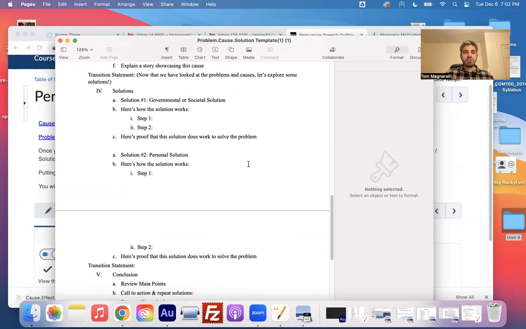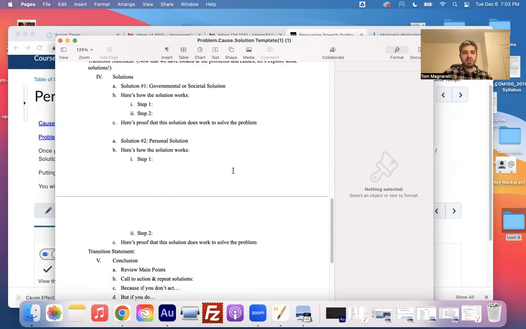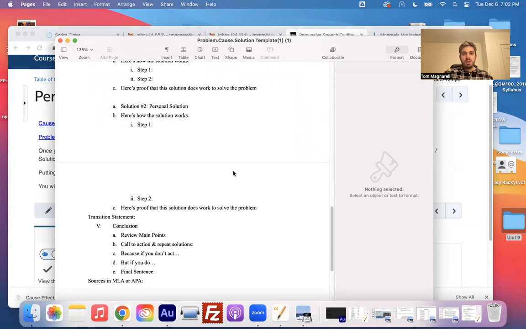The personal solution, what can you do as an individual? Here's how the solution works. Step one, step two. Here's proof that this solution does work to solve the problem. That could be another source. It could be something. Boom, you're done. We got the problems. We got the causes. We got the solutions. Now we're ready to land the plane and bring it home.